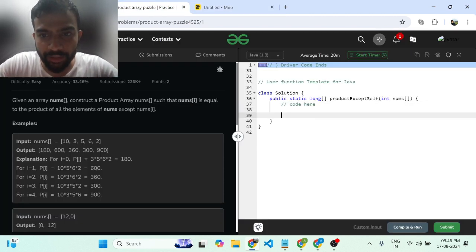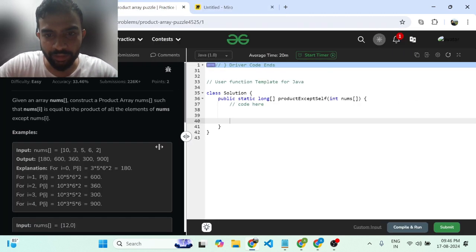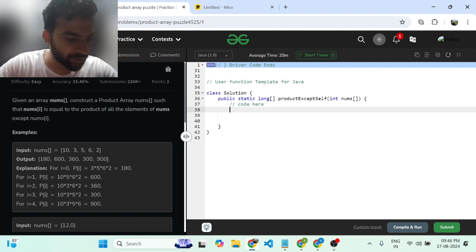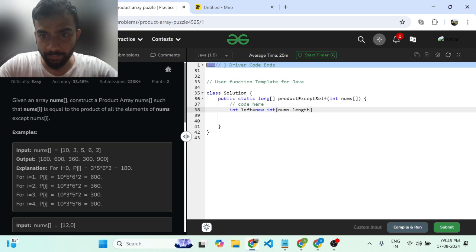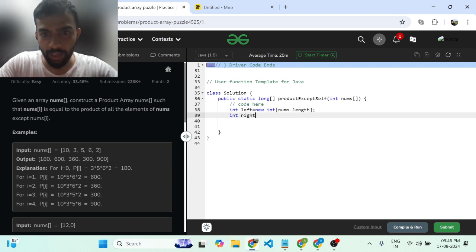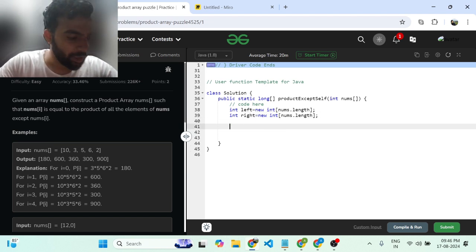So we have this function given over here. What our primary task is, we have to make a left array, right? So int left equals to new int, I can take nums dot length. Okay. Int right equals to new int nums dot length. Okay, now I've taken left and right.